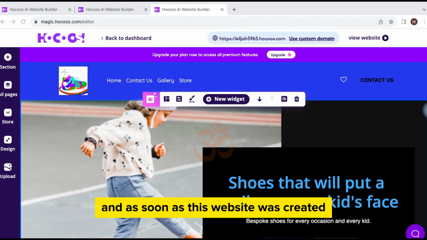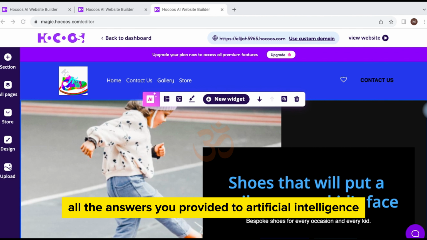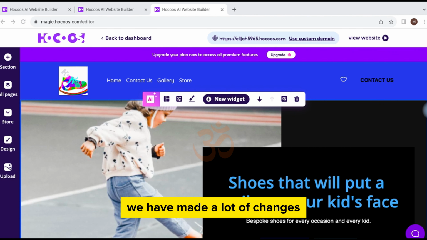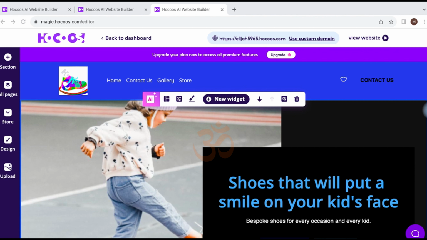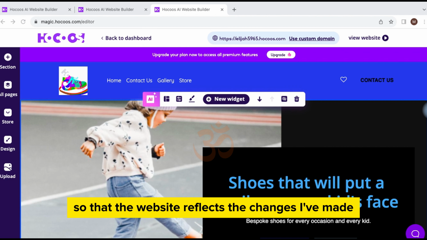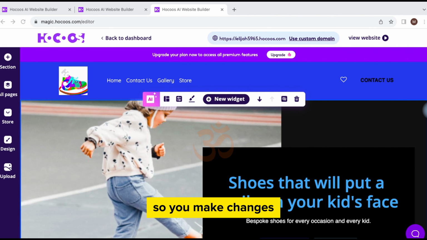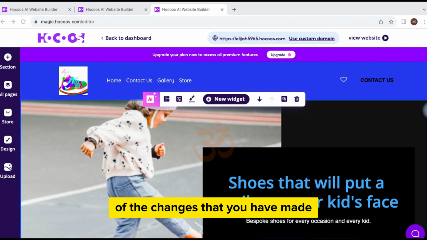And as soon as this website was created in response to all the answers you provided to artificial intelligence, the website was published. Now, since it was published, we have made a lot of changes. We have edited some stuff, we have added some stuff, we have deleted some stuff. And you might be wondering, do I need to publish it again so that the website reflects the changes I've made, the customization I've made? Good news is you don't need to publish it again. Whatever changes you made is auto-saved and auto-updated. So you make changes, Focus updates those changes, updates the website accordingly, and the website is then reflective of the changes that you have made.